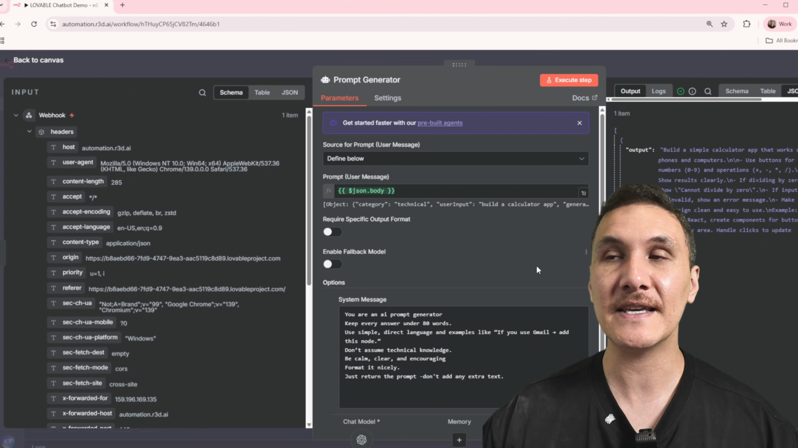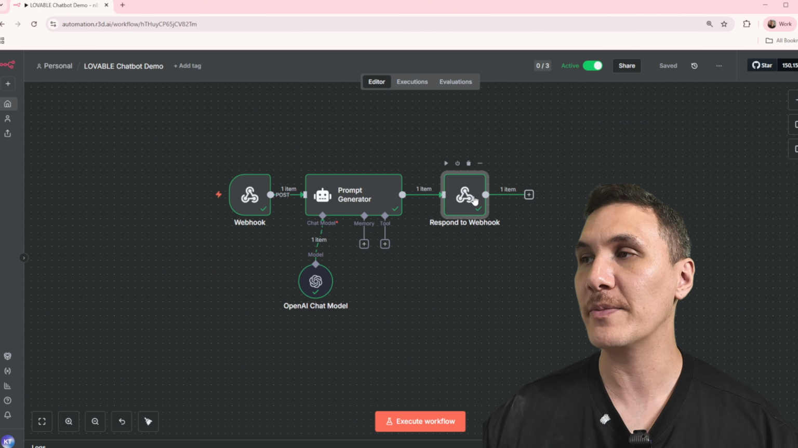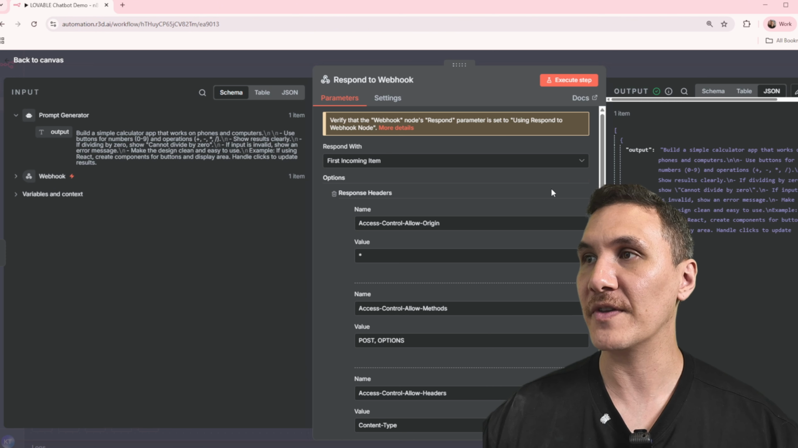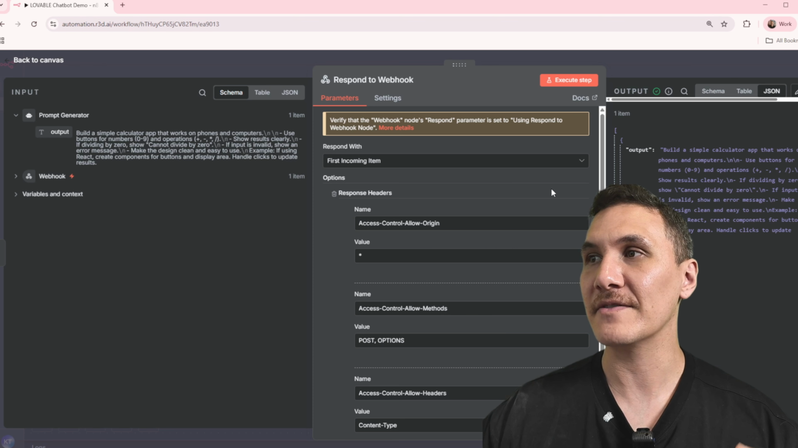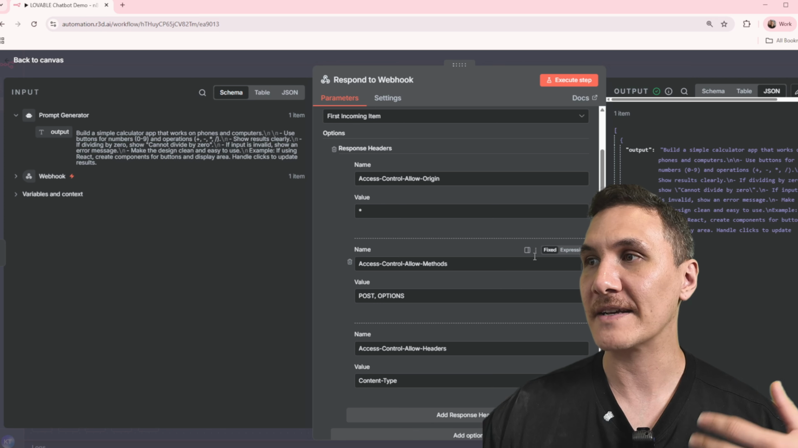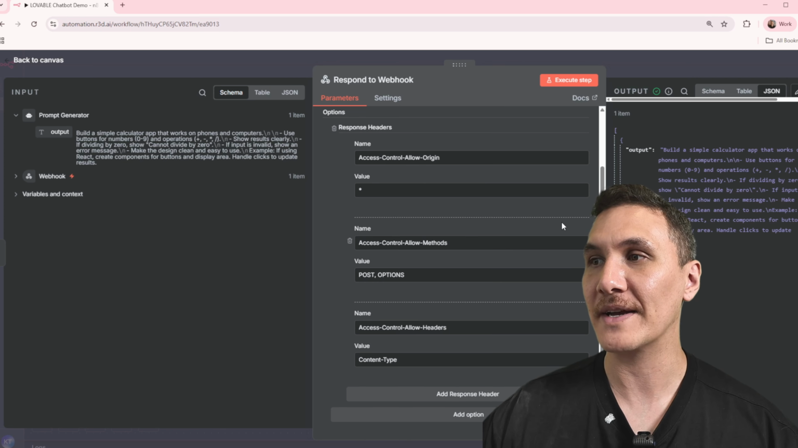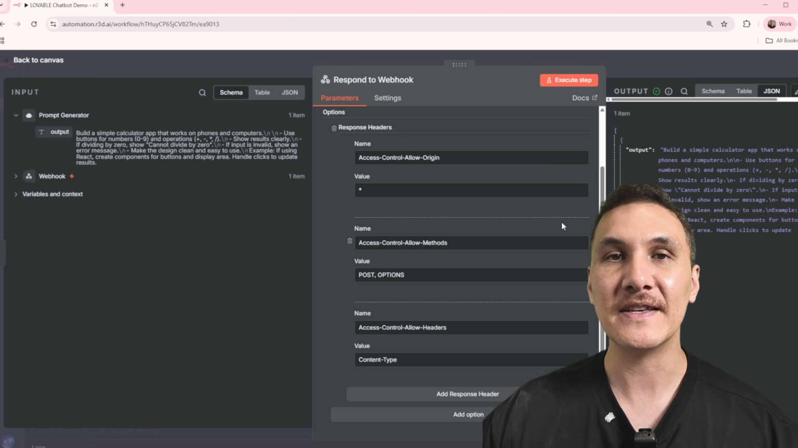So you can really go crazy here with the level of detail in your system message, but for the purpose of this video, we've kept it simple. And finally, I've used the respond to webhook node. Here, I've just responded with the first incoming item. I've set the response headers, so the access control allow origin is set to all, the access control allow methods is post and options, and the access control allow headers is the content type. This is just to stop any CORS errors from occurring.